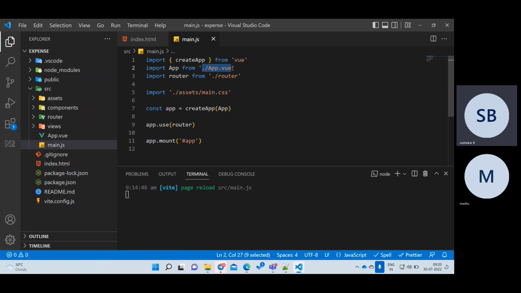Wherever you are seeing .vue, that is nothing but a Vue.js file. Instead of writing HTML, we will be writing a .vue file only. Clear, everybody? Okay. So now what I am trying to do here, this is what import means. We are importing a file from another file. What is this file? It is saying app.vue. So let us go to app.vue.